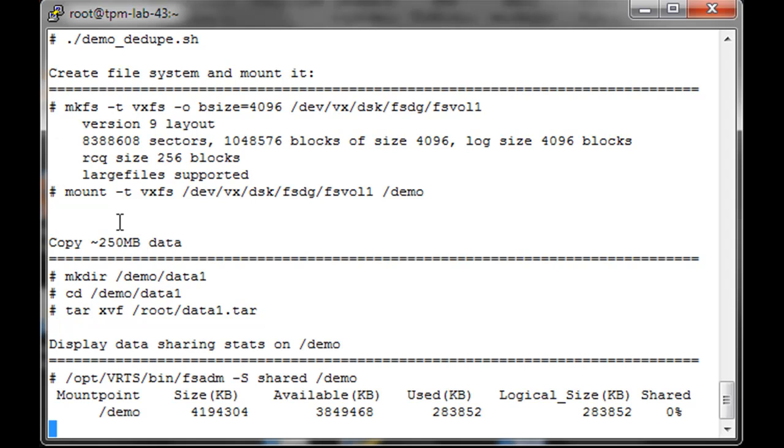In reviewing the output from the fsadm -S shared command for the /demo file system, we see that with the first copy of the data, the logical size is approximately 283,000 kilobytes. Let me take a moment to explain some of the columns in the output from the fsadm command. The logical size is the space used if there is no sharing, which is currently the same size as the used column. The shared column represents the percentage of extents that are duplicated or shared, which is currently 0%.